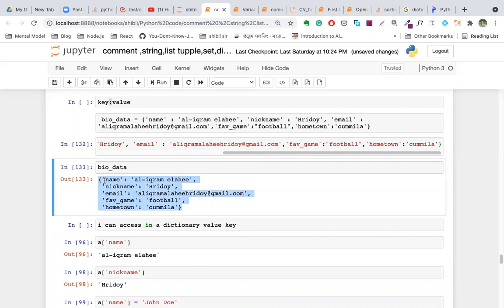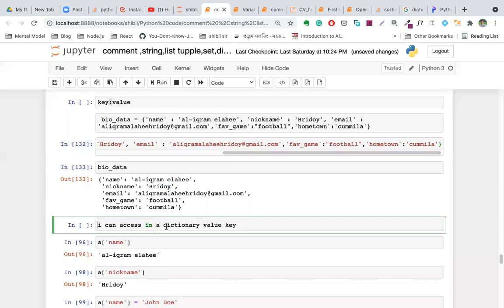You have to have the keys for accessing every data value. Name is the key. You can access the value Al-Ekram. If you have nickname as a key, you can access reader, everything, anything. Now I want to access my name. I can access a dictionary value by keys, name, by keys.